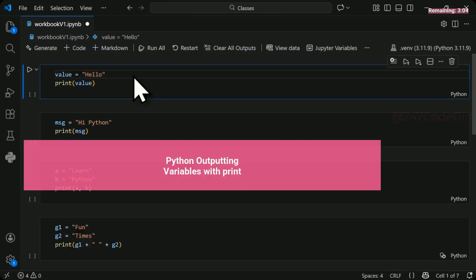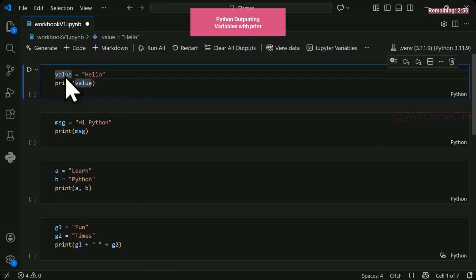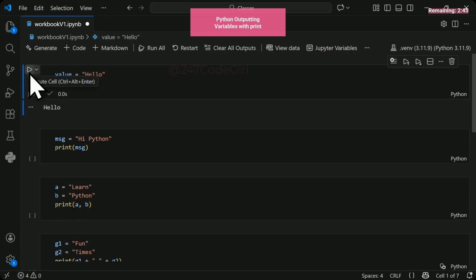Python outputting variables with print. Want Python to show what your program remembers? Let's make Python speak. Over here, I have a variable called value. This variable holds the data hello. The print statement can print this variable. Running this code prints what the variable holds. In this case, it holds hello. Therefore, we get the printout hello.